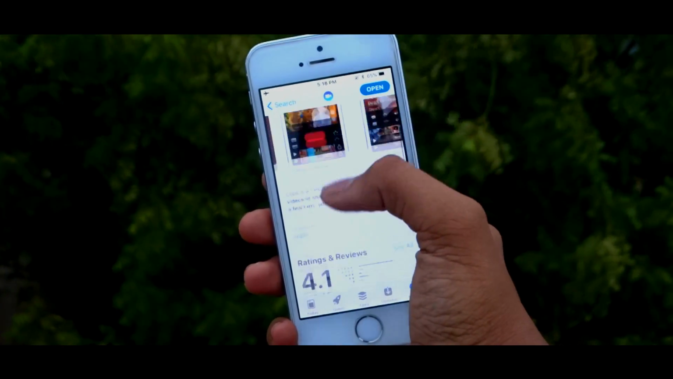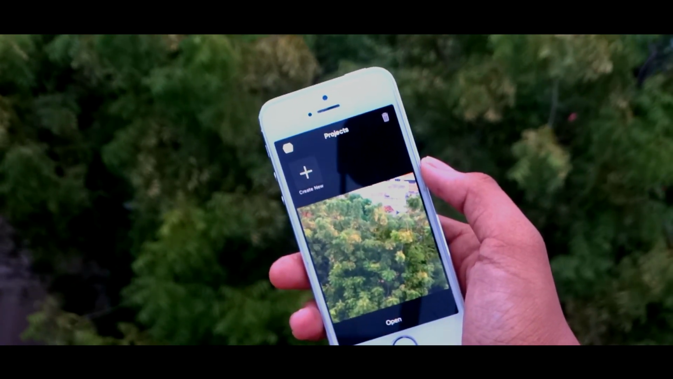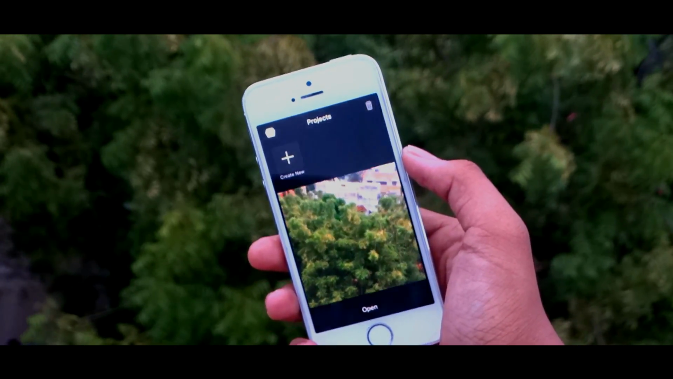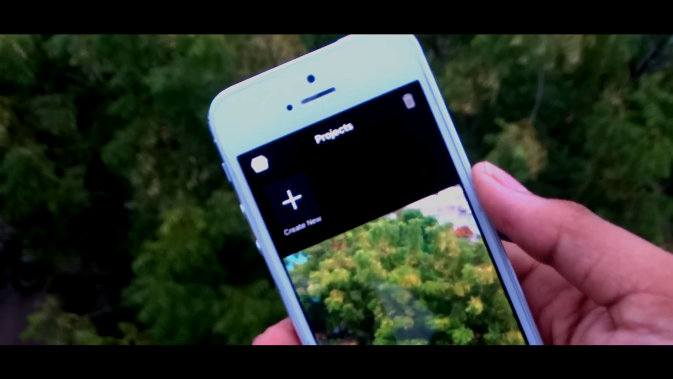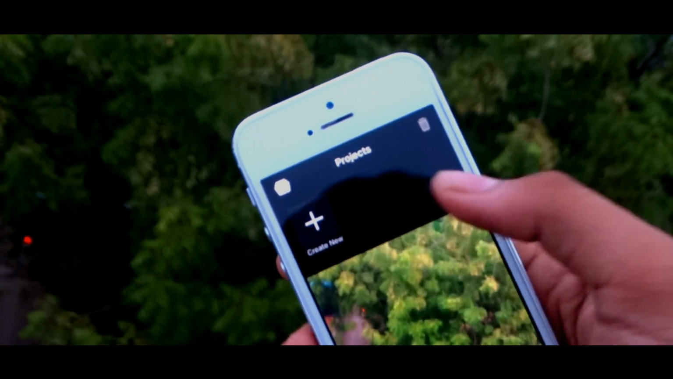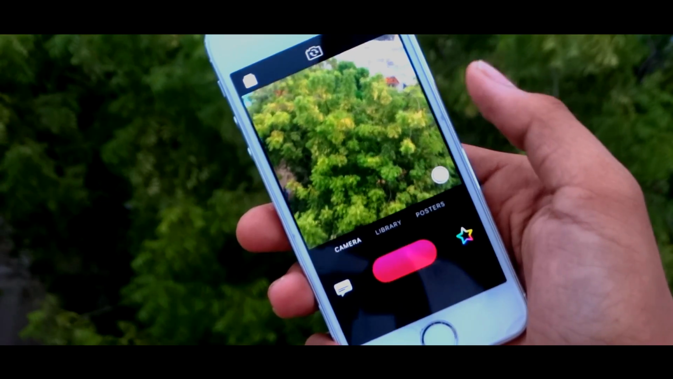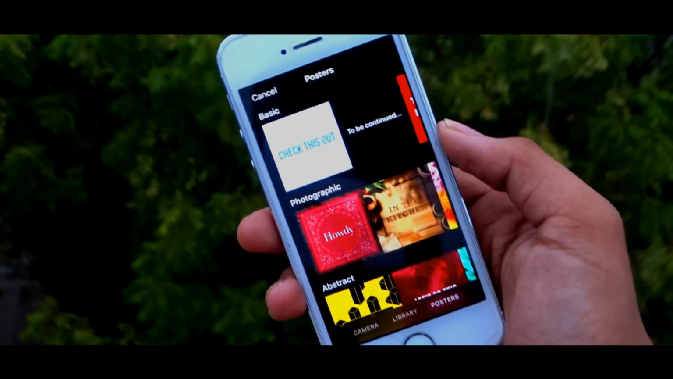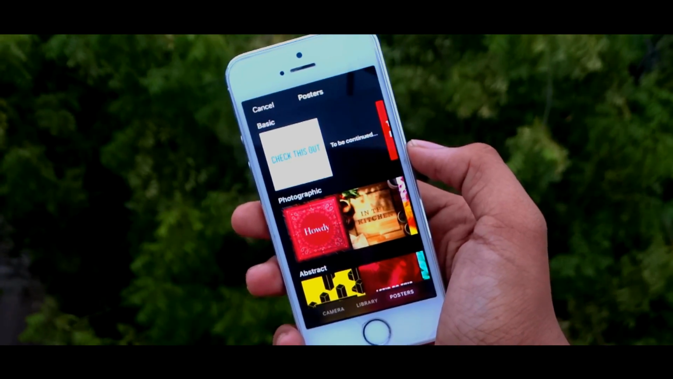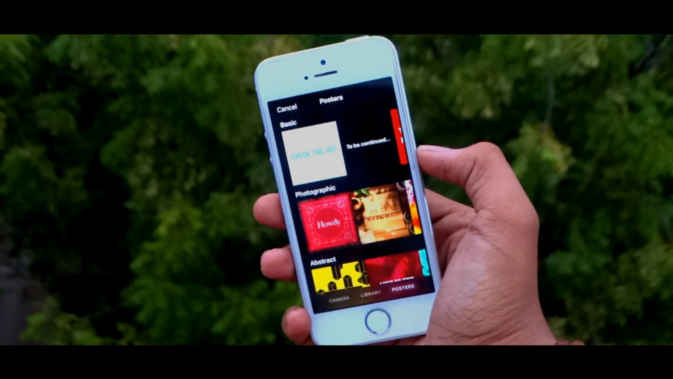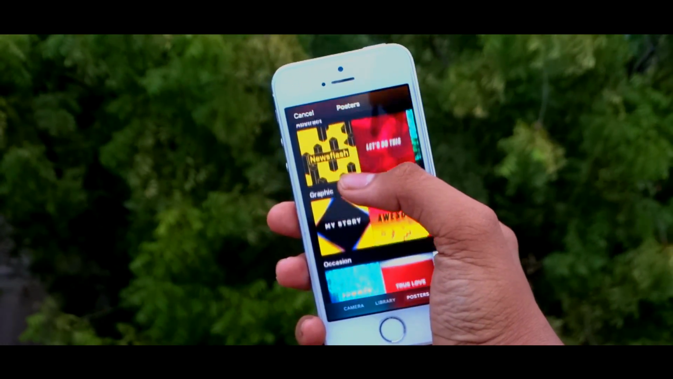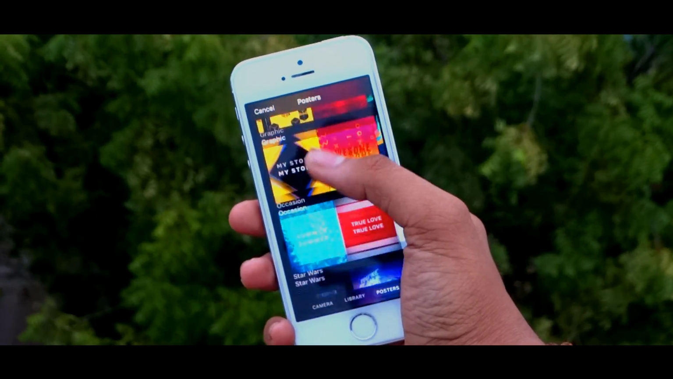Now the UI is quite simple. When you go inside, you can create a new poster or you can click a picture right away to start with your poster editing. If you press the create new button, you can take a photo, choose something from your library or make from posters. When you go inside, you have an array of animated videos which are available by default, where you can change your text.